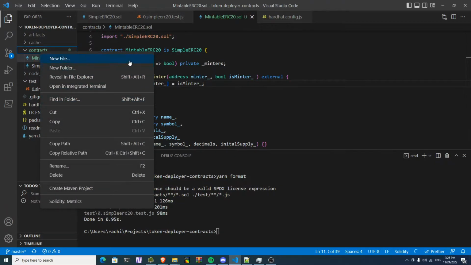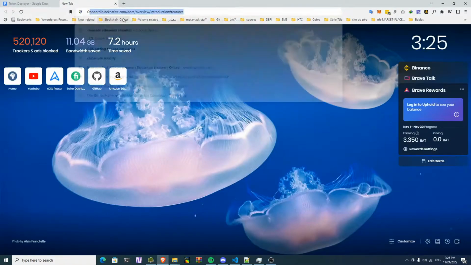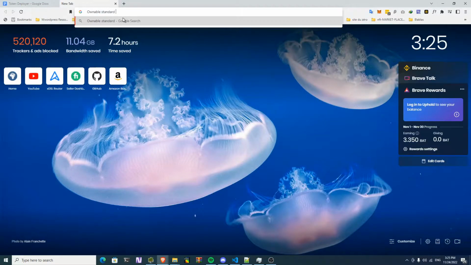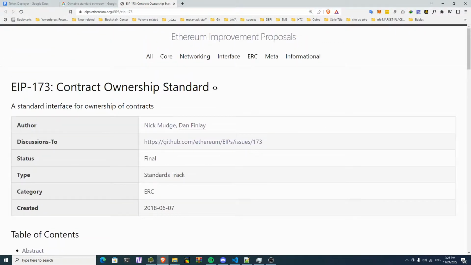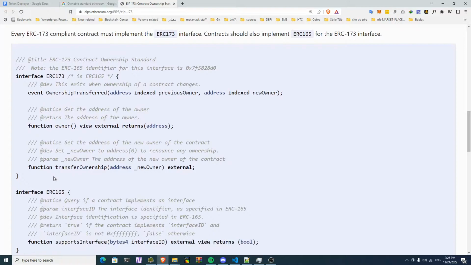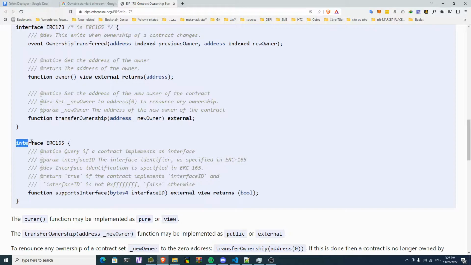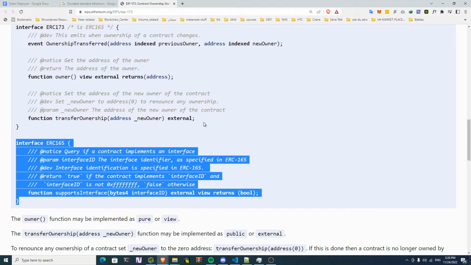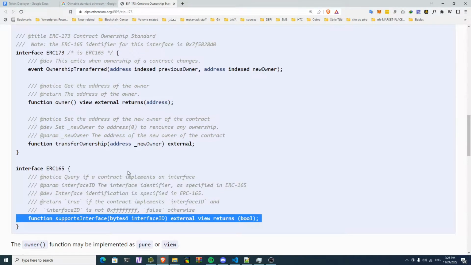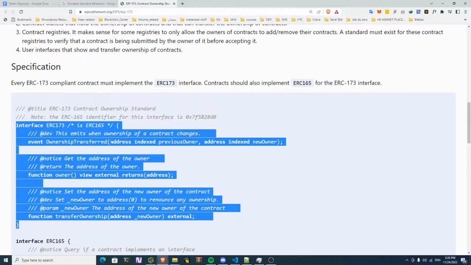And an ownable standard will be, let's see, let's go here and let's do ownable standard Ethereum, and we will go to the proposal, and we can see here this is the contract ownership standard, and it gives you specifically what you need to have. So this is the interface, and this is another interface for supports interface, right? But we're not going to implement that one. We are going to do the interface here.